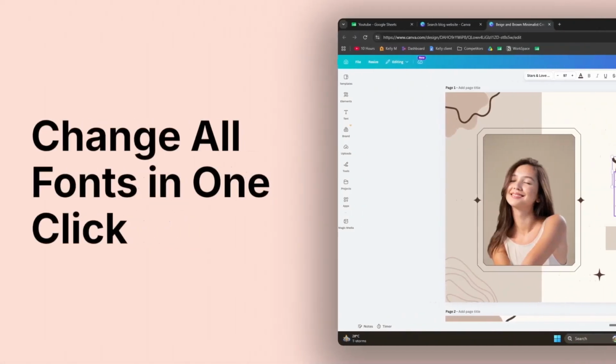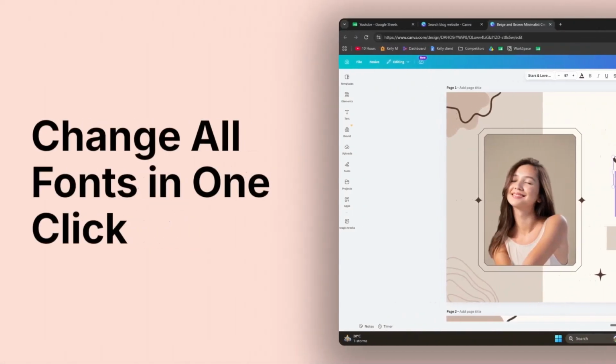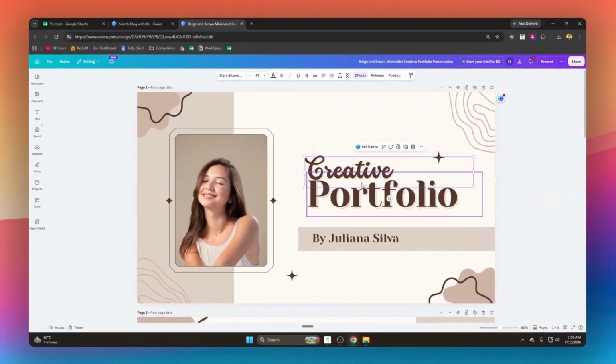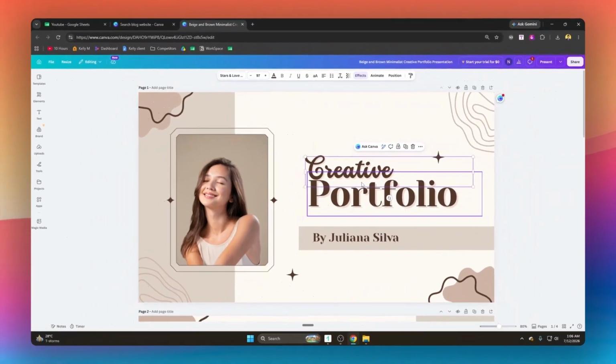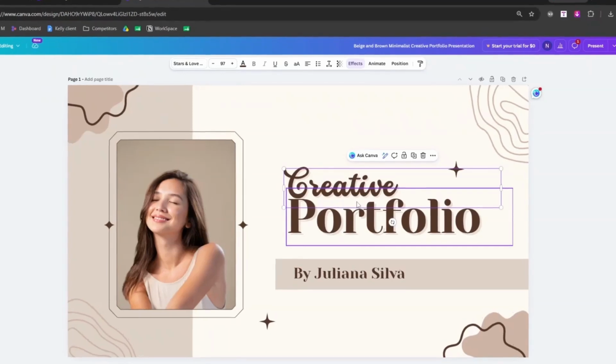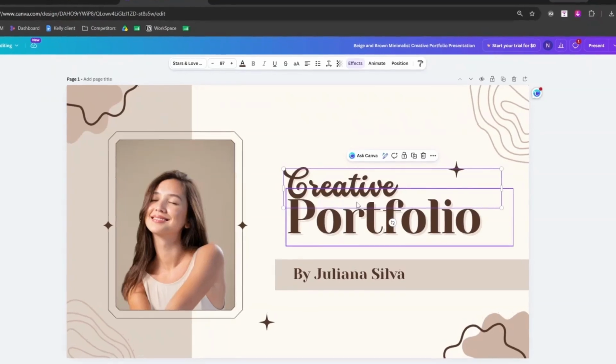In today's video, I'm going to show you how to change your alt text font with just one click. So that's really simple. And if you are working in multiple places and on multiple projects, this will be very helpful for you. As you can see, these are the templates I'm working on, and I want to change the text font with just one click.